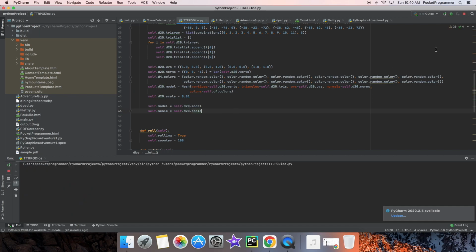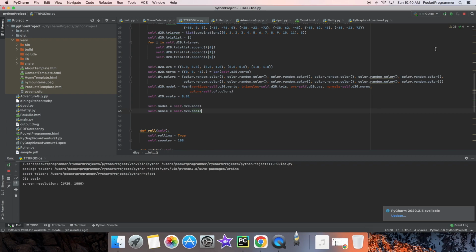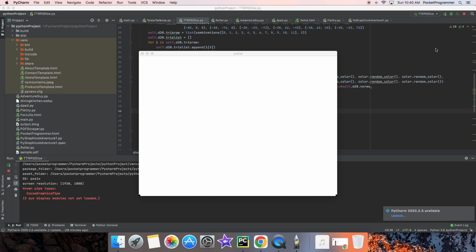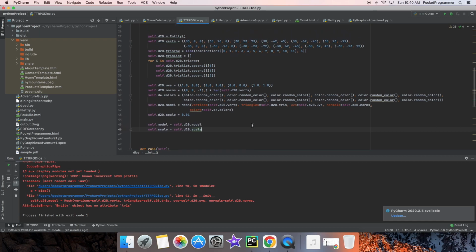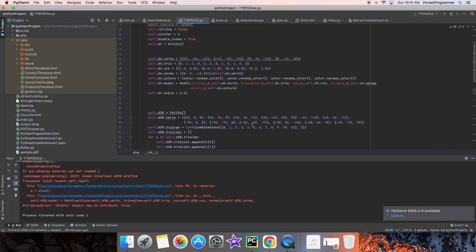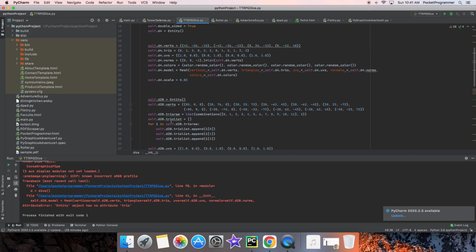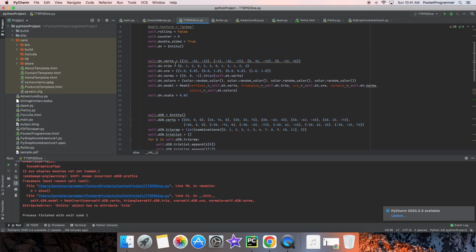All right, that was a lot of work. Let's see how this works. Cross your fingers. Dang it. Entity has no attribute tries. So I did D20, D20. How come it worked up there?